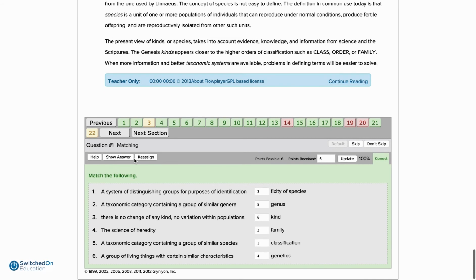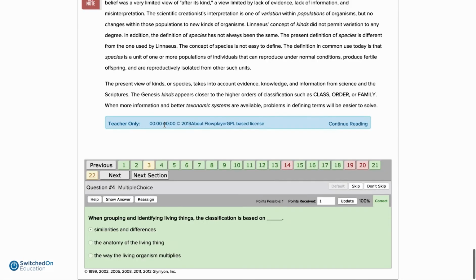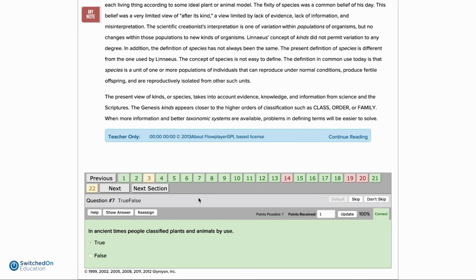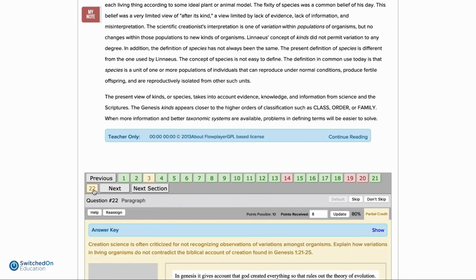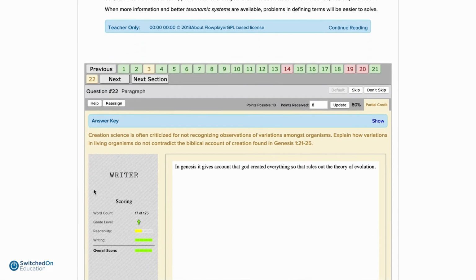Moving down onto the questions, you'll notice that there are different types of questions. There are match it questions, choosing the right answer questions, true or false questions, and then there are questions right at the end where they have to come up with the answer themselves, given a blank page like this.